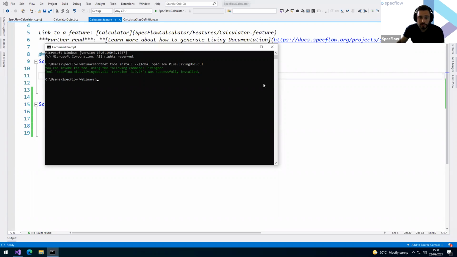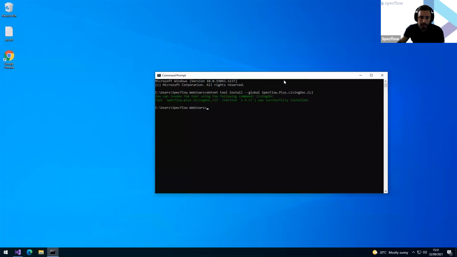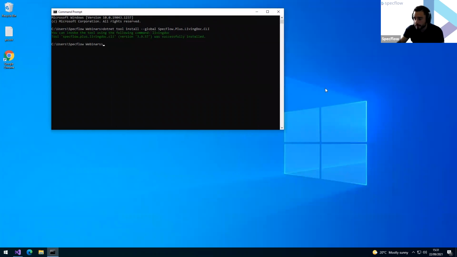So what that means is we can now generate our living documentation from our project. The way we need to do that is we need to use a particular word here, which is livingdoc. So we'll type this, living, if I had the right window active, livingdoc, all in lowercase. And let me just paste this command into the chat window as well.